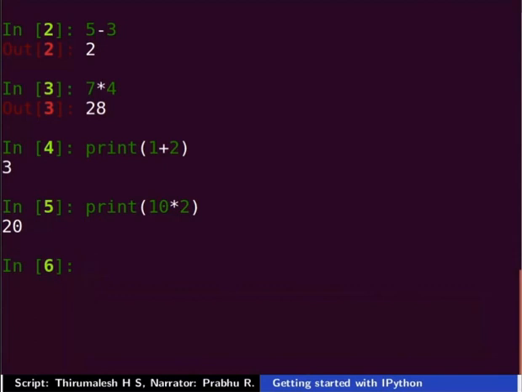Now let us see what the function abs is used for. We will use the help feature of IPython to find out this. To see the documentation of a function, type the function name followed by a question mark.